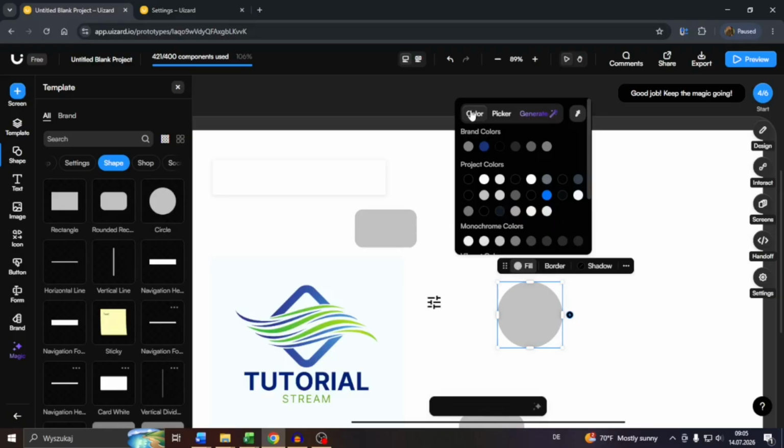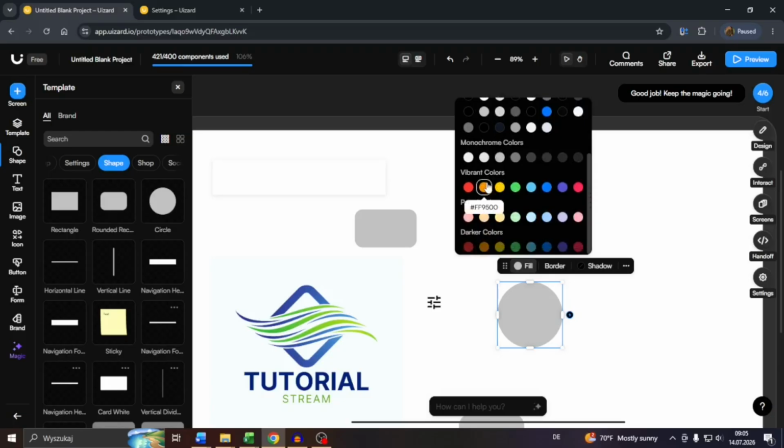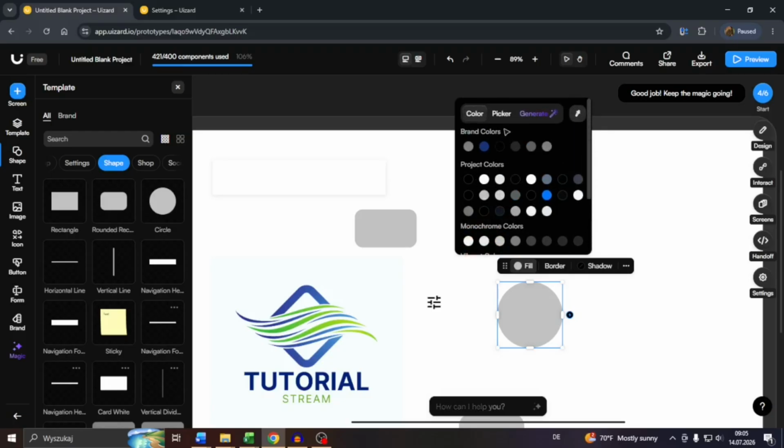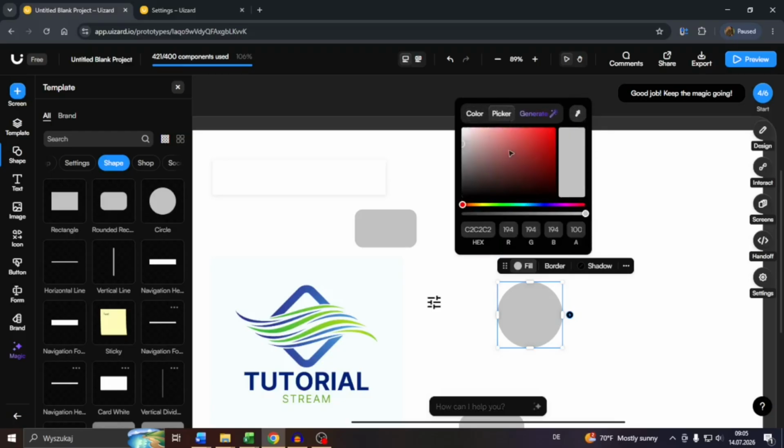So you may go through these colors here, for instance, project colors, monochrome, vibrant, and so on and so forth. But there's also the color picker here. And yeah, you may go through that palette here. And yeah, choose the color you would like to go with. Alternately, enter the hex color code here for the color, or use the color picker tool there.